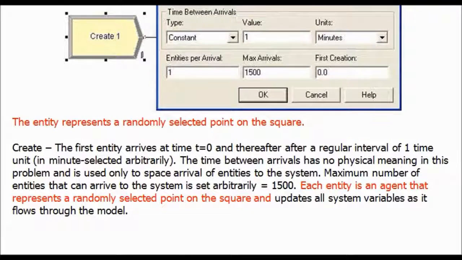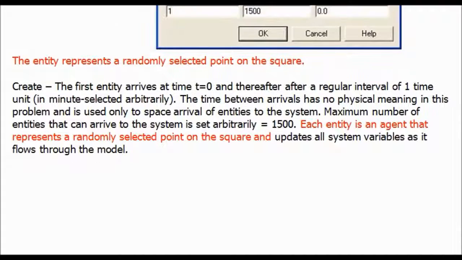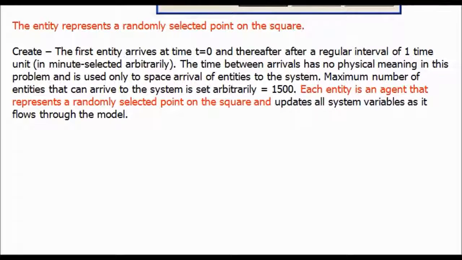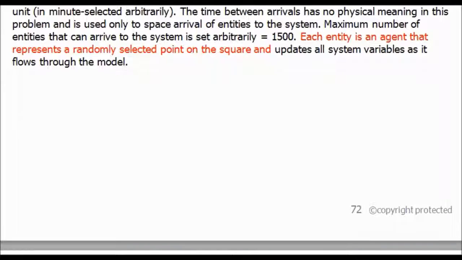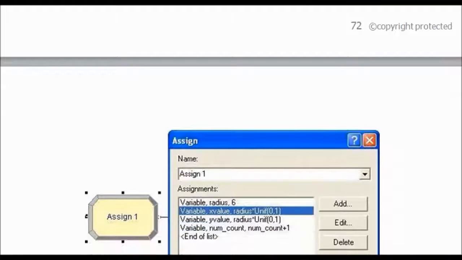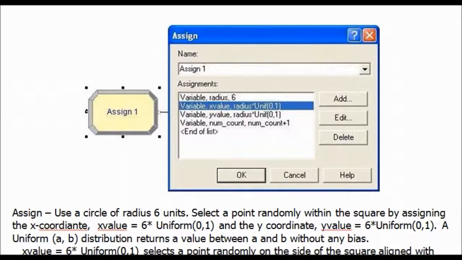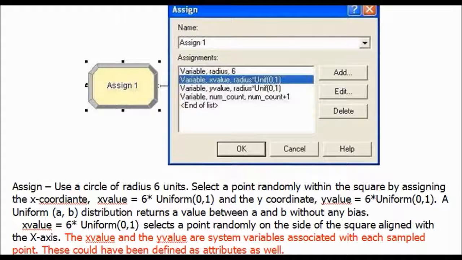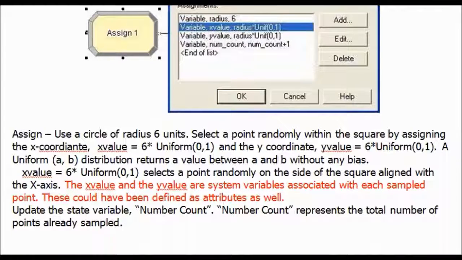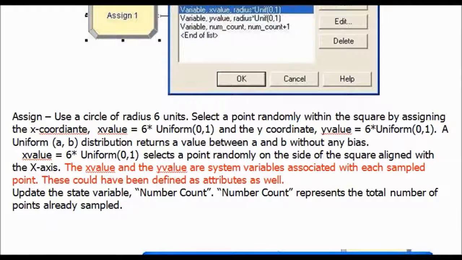Each entity is an agent that represents a randomly selected point on the square and updates all system variables as it flows through the model. Assign. Use a circle of radius 6 units. Select the point randomly within the square by assigning the x-coordinate, Xval equals 6 asterisk uniform 0 1, and the y-coordinate, Yval equals 6 asterisk uniform 0 1.